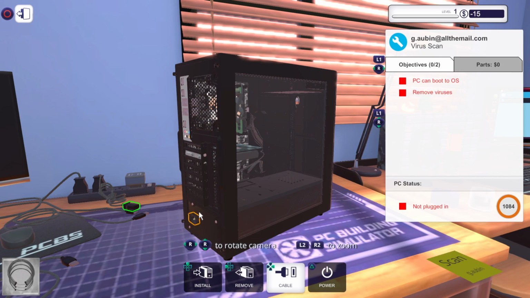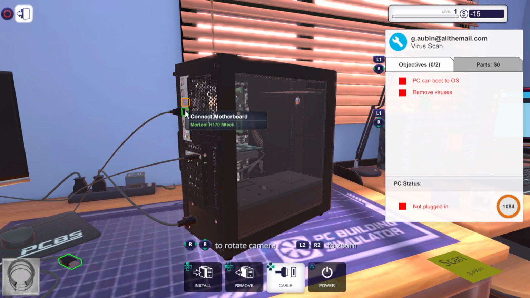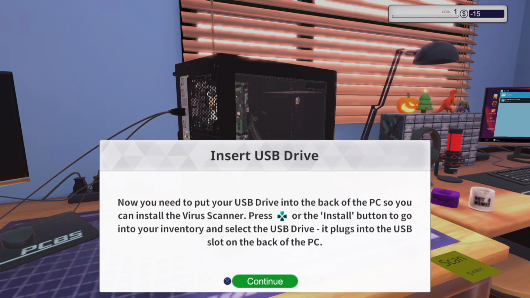So you just hold X on the cable and hold X where it needs to go in. It's always going to show you where it needs to be plugged in. It's not necessarily trial and error. It's kind of a good system because it means you can't miss a cable. So we're just going to pop all of them into the back of the PC.